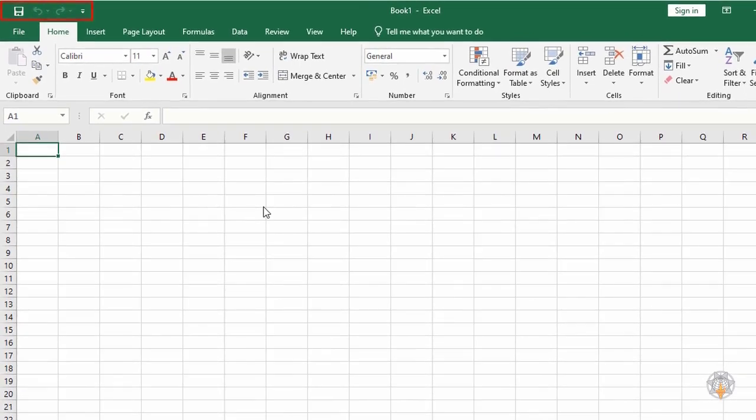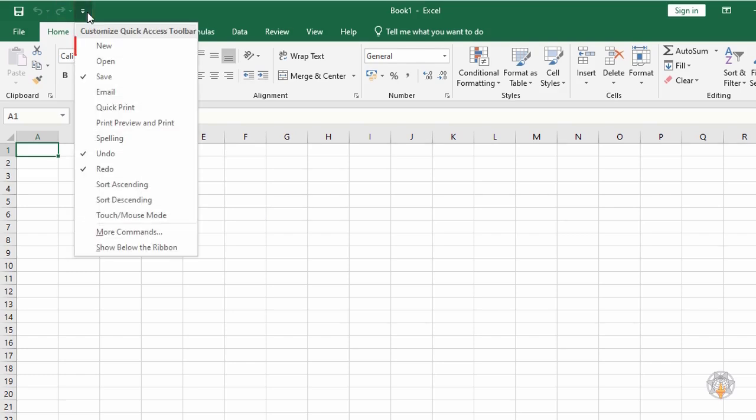The Quick Access toolbar at the top left corner is a small toolbar containing buttons that allow you to quickly perform common actions such as saving a worksheet, undoing your last action, or redoing your last action. You can add more commands by clicking the down arrow at the right and selecting a command.